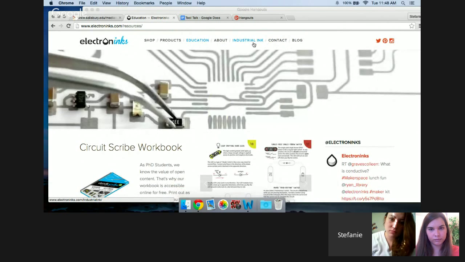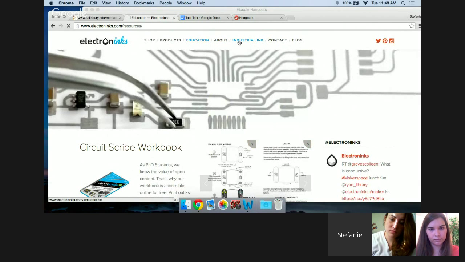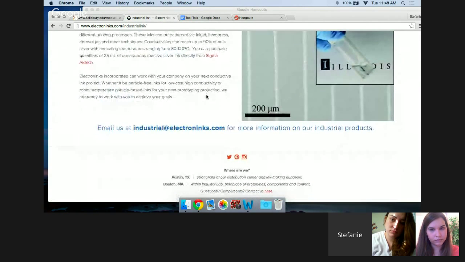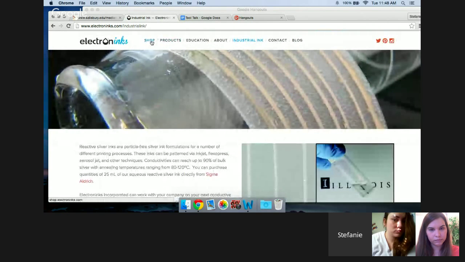So I thought that was really good that they included that. And then they also have industrial ink, which you can put in printers and stuff like that and make those circuits, so the students could work with it instead, like if you didn't want them to draw it or mess with it or anything like that.